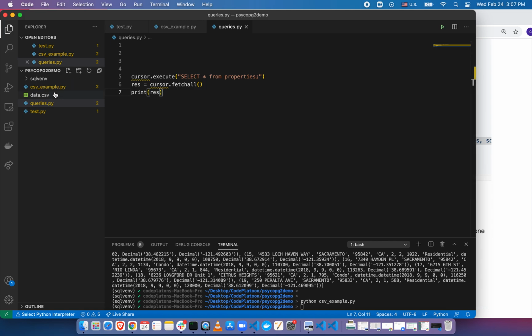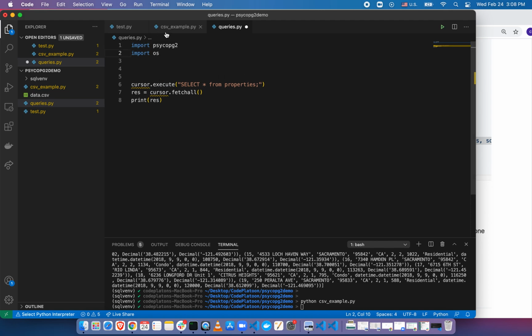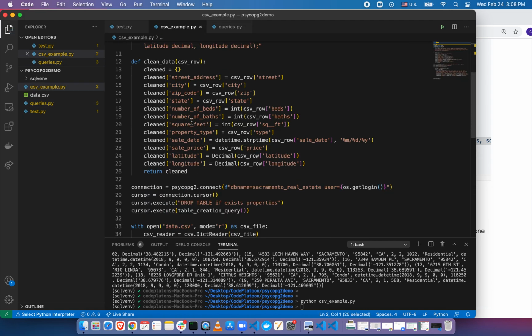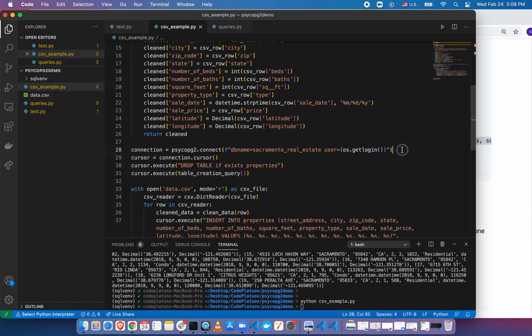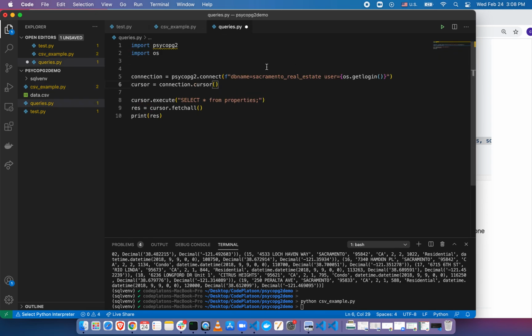So we can't just run the queries. We're going to have to set everything up just like we did here. So we're going to have to import these two things, psycopg2 and os, and then we'll have to create a database connection and then a cursor. We'll copy both of these.